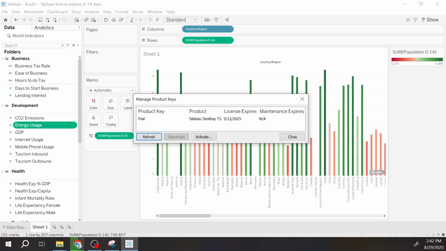It is a simple but crucial task that ensures your workflow is uninterrupted and that you stay ahead of any potential licensing issues. And that's all there is to it. You've now learned how to check your Tableau license quickly and efficiently.